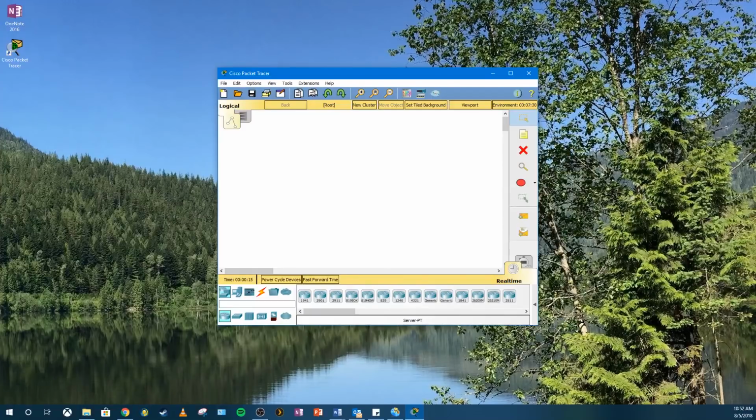In this tutorial, I'm going to show you how to make a basic private network: add a switch, add a router, add a server, how to use a server in a network, and just have a basic private LAN. Okay, so let's get started.